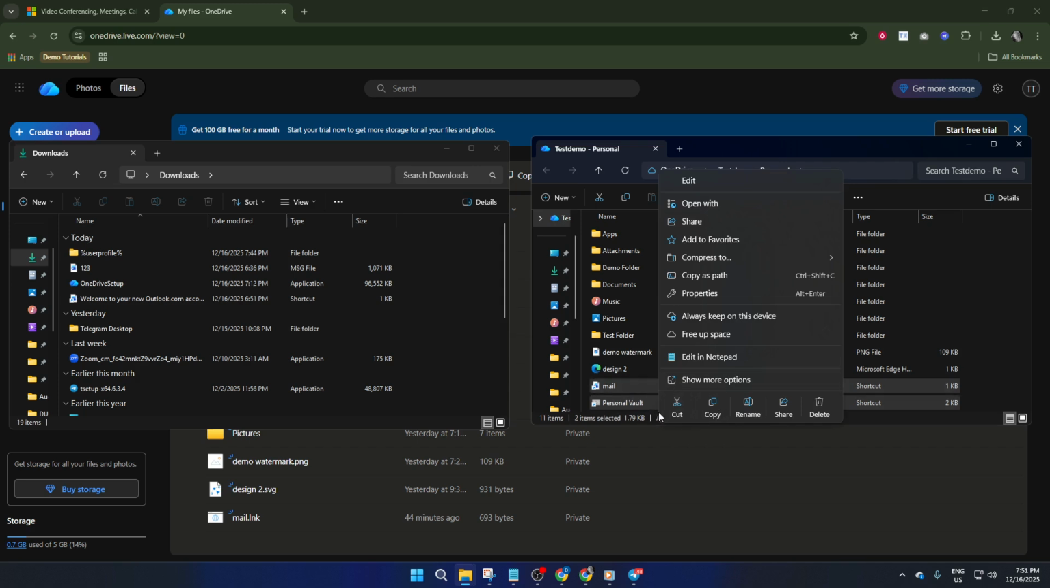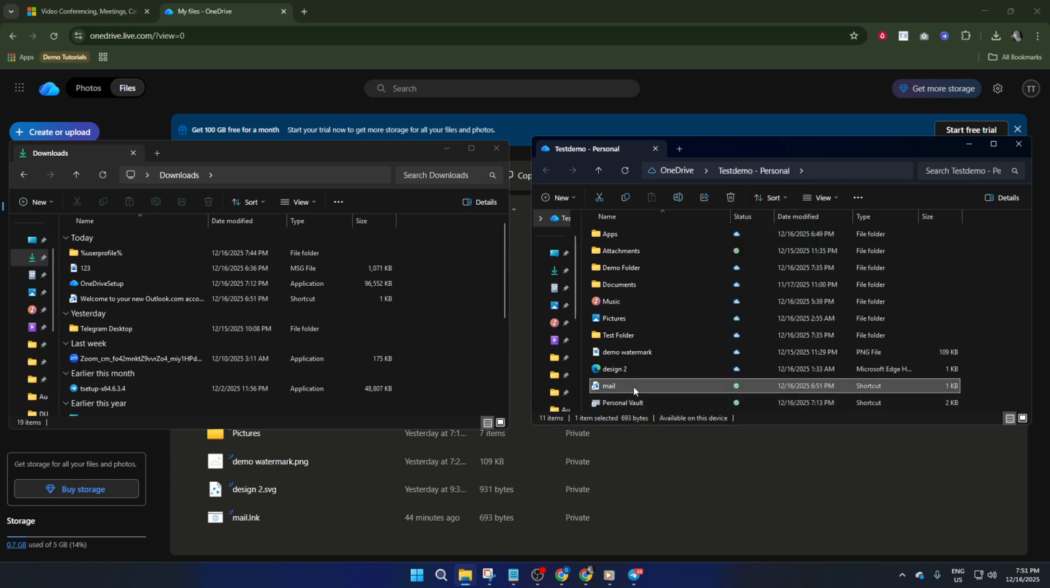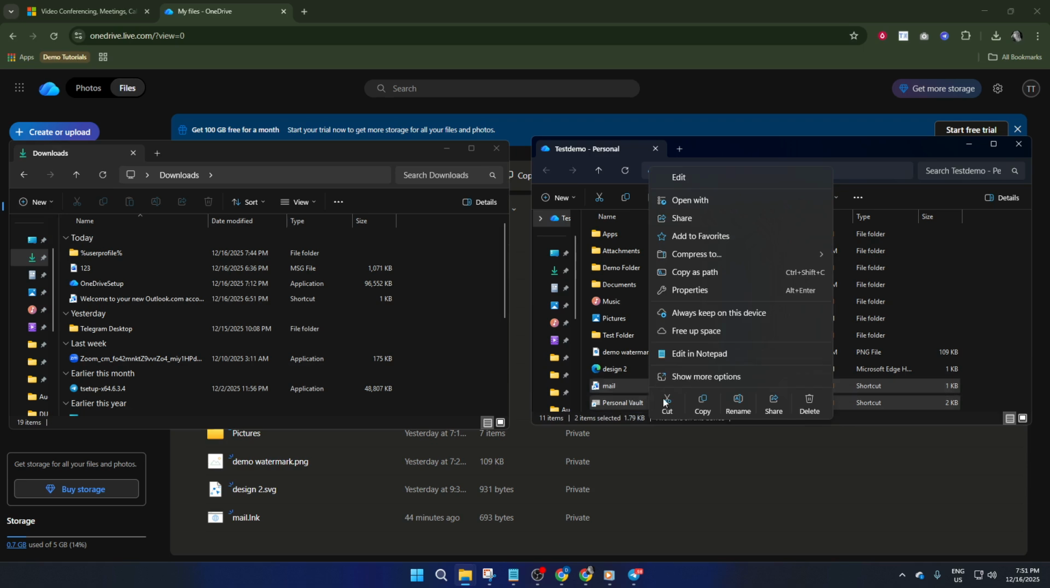Open a new File Explorer window, say your Documents folder under C/users/your name/documents. Right-click in the empty space and select Paste. At this point, you've got 2 versions of your files. One in OneDrive and one on your PC.